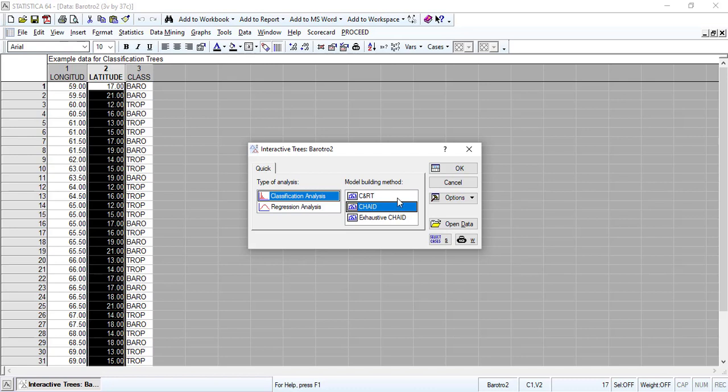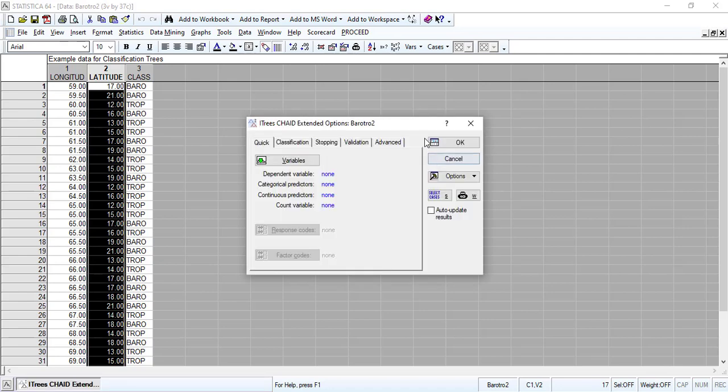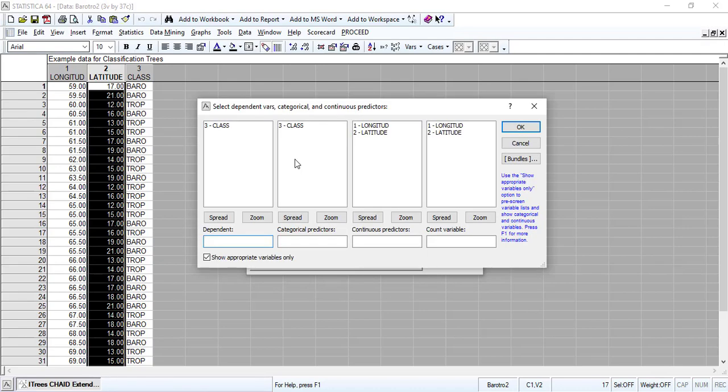Now, what are our variables? Let's define our variables. If somebody has a problem understanding which data to use, ask the software to only show you the appropriate variables. This way, you will be less confused. So our dependent variable is class.